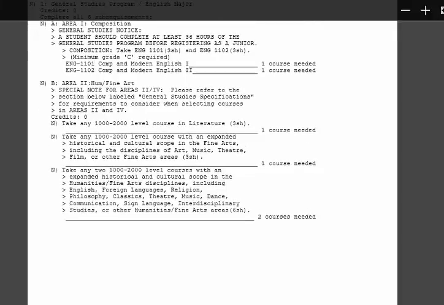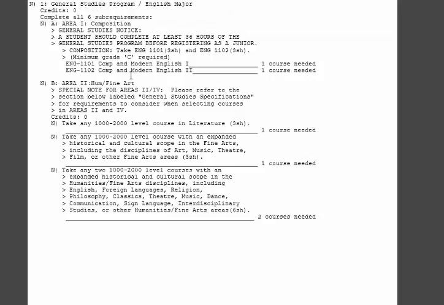Again, we see we start off in Area 1 with English 1101 and English 1102. You see a note that says that they have to have a minimum grade of C or more. We know that the courses are still required because we see one course needed next to each course number. And we see a note here that adds that students should complete at least 36 hours of the General Studies program before registering as a junior. In addition to that, please remember they need to have those Englishes out of the way within the first 30 hours of their time at Troy.